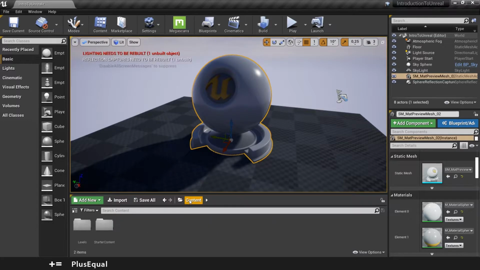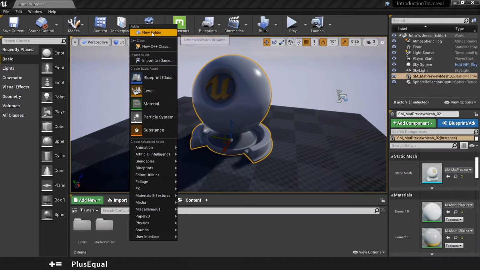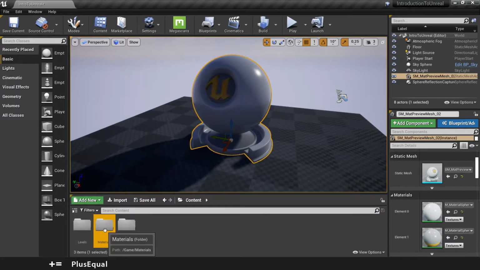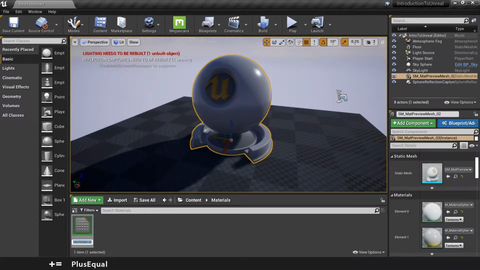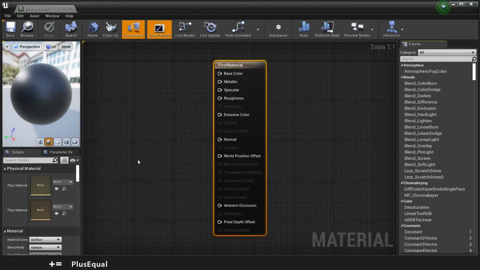And for that, we can create a folder here. Right click, new folder. Let's call it materials. Open up. Right click. Material. Let's call it first material. Okay, now open up, double click on this one, and we'll open this tab right here.